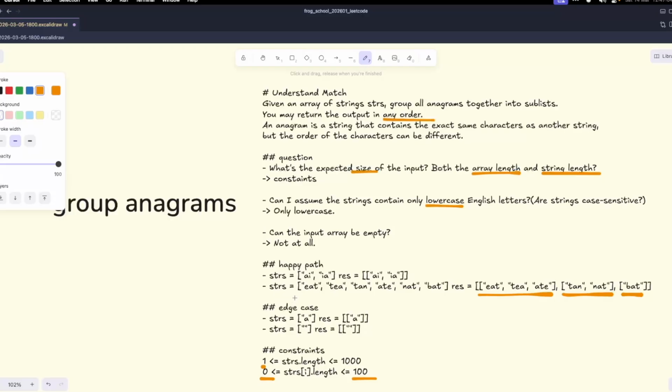Next, let's make an edge case. Input array is only A. We have to return a list in a list. So be careful, not only a string list. And if the string is an empty string, we have to return an empty string list in a list.